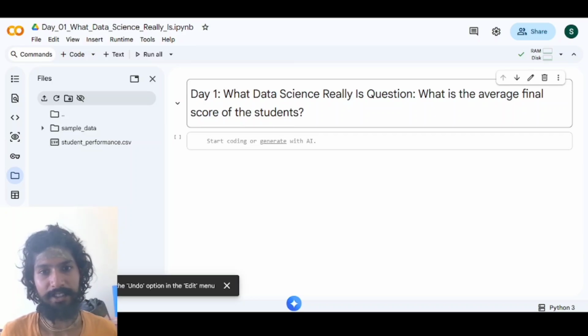The heading tells us what this notebook is about. I am also writing the question we are trying to answer. This is an important habit. A data science notebook should not begin with random code. It should clearly state the problem being investigated. So always keep the heading of the notebook with the problem being investigated at the top.